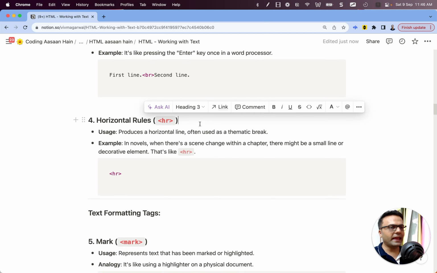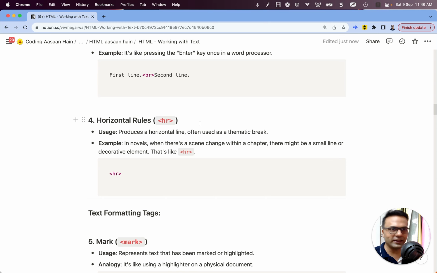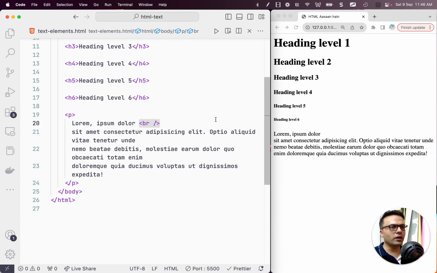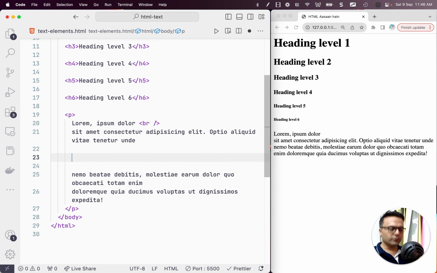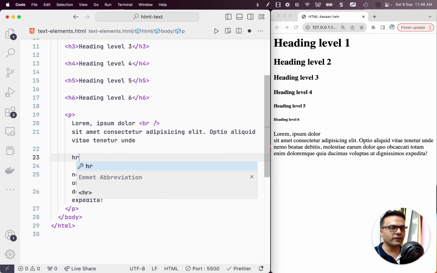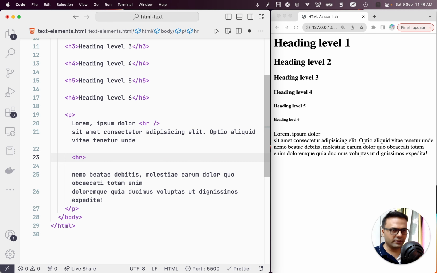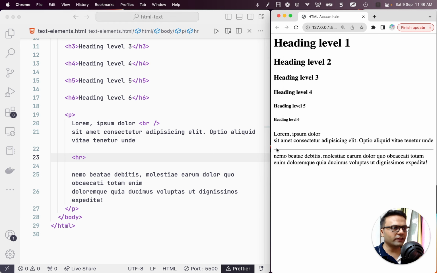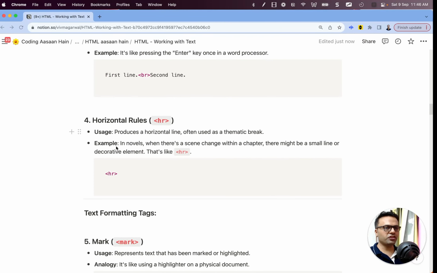Horizontal ruler, the HR tag. Again, it does not need any closing tag, friends, because it does not contain any content inside of it. It's just a tag which gives you a nice line. So when you want a nice horizontal line after, for example, undo, what you can do is type HR for horizontal rule, press enter, hit save. Do you see a horizontal line here, or horizontal rule here? This is the HR tag.